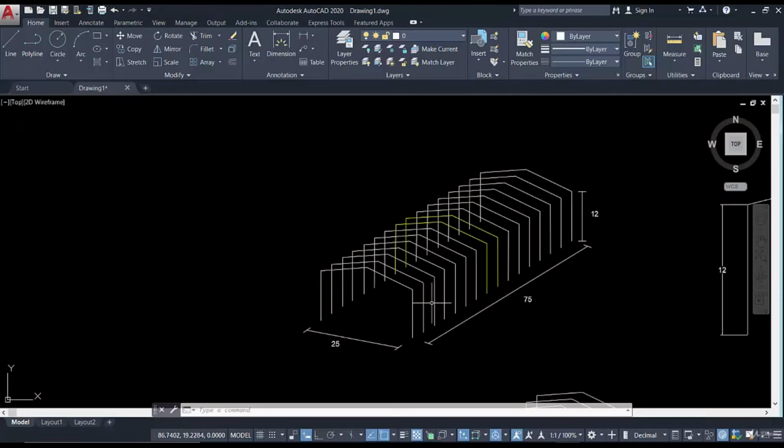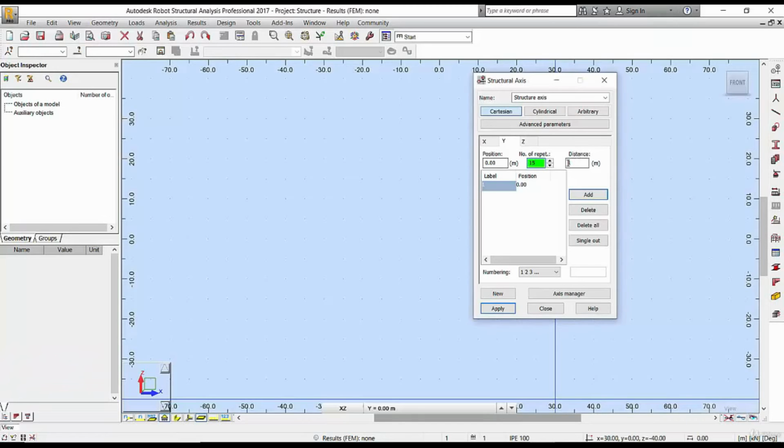We have 16 axes but we have 15 spacings, and the spacing between each axis here is equal to 5 meters to get the 75 meters. So we put here 5 and we press add. We can see here that we have 75 for the length.